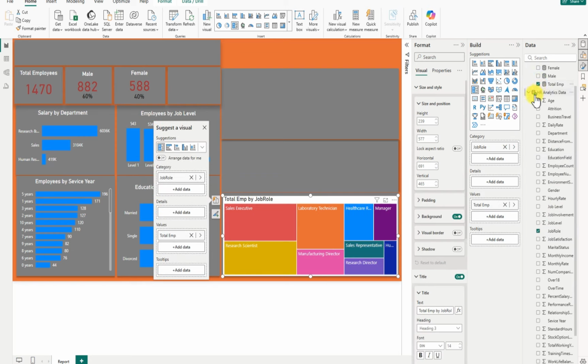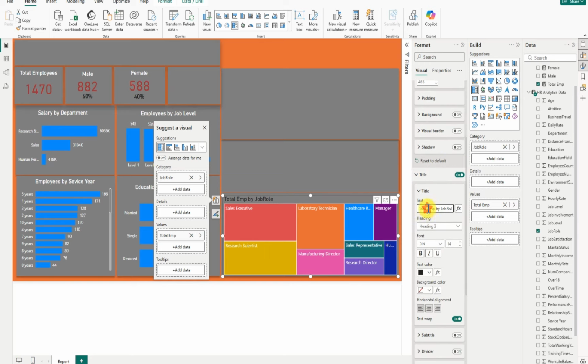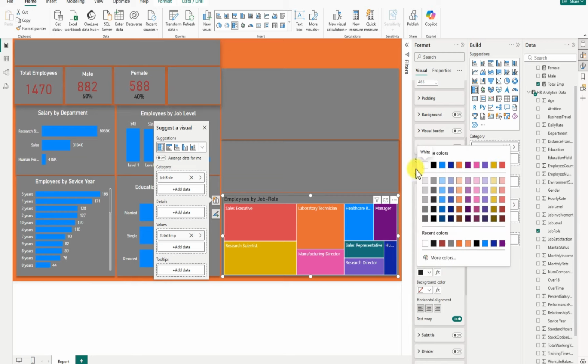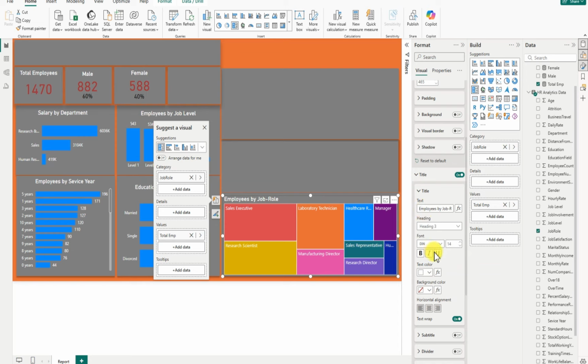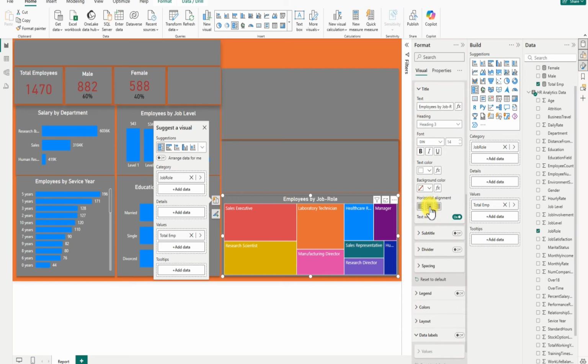You can see that is what we actually want. Then we don't need the background. We remove it. Then employee by job role. So let's go to the title and we remove the total from there. Then we have employees by job role. Then we turn it white. Then we have it centered.